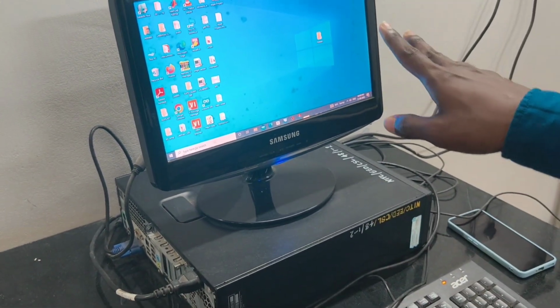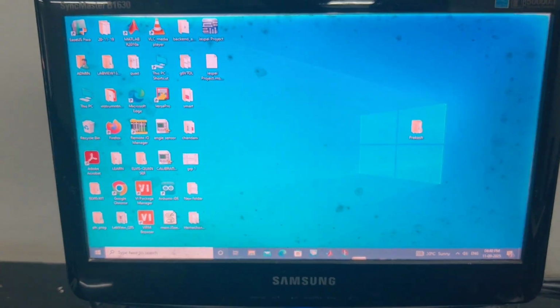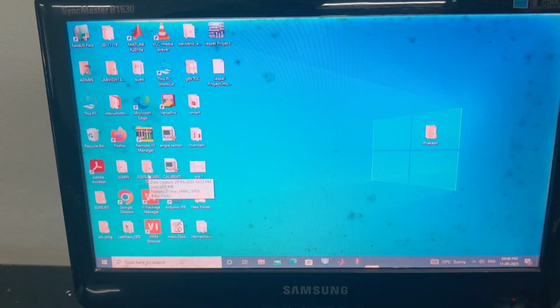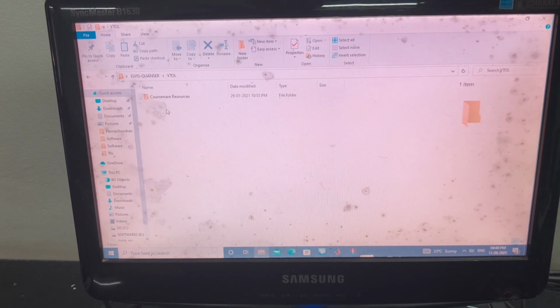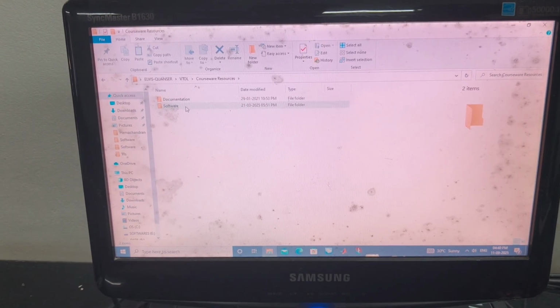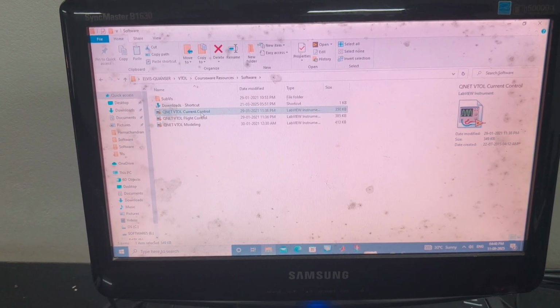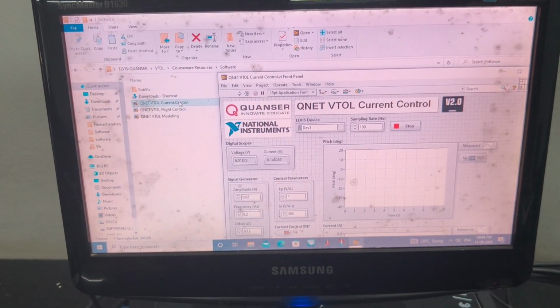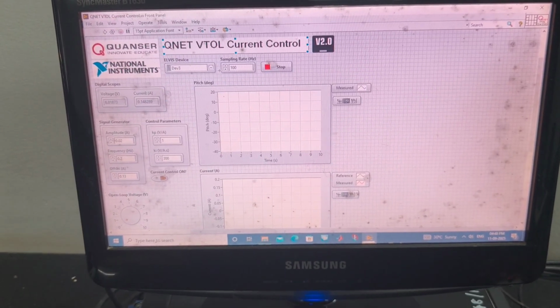Now open the system. We can zoom in. In this ELVIS Quanser, open that folder. Go to VTOL, course resources, software, then current control. That is the inner loop of the VTOL system. This is the current control.